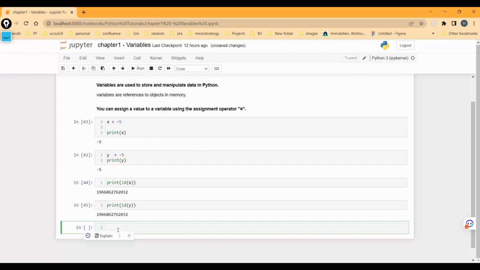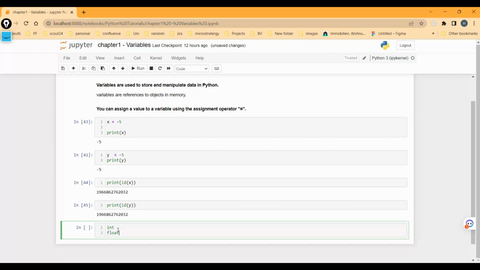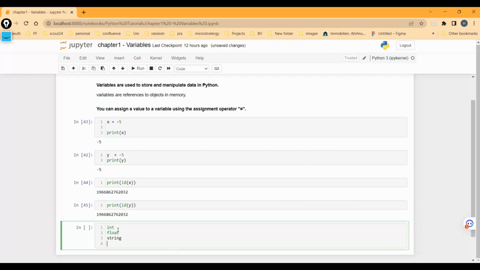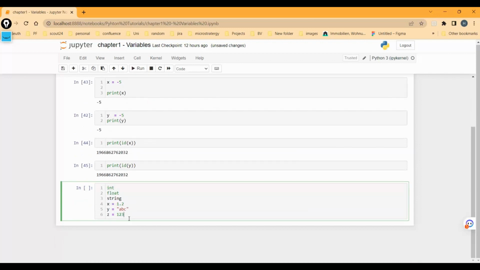Also, internally we are not telling Python that this is an integer, this is a float, this is a string data type. We are just saying this is x, I'm storing this, this is y, I'm storing abc, this is z, I'm storing 123. So internally Python is going to identify the type of the variable based on the value it contains.